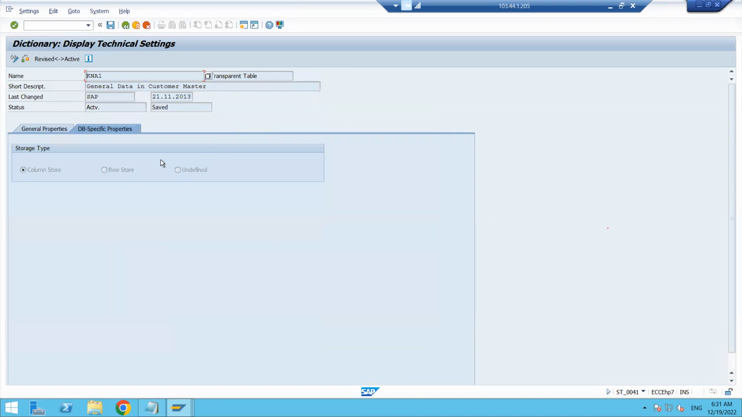So if you open a table and click on technical settings and then click on this DB specific properties, then you cannot see this option here: column store, row store, and unutilized. From 7.4 onwards, SAP is providing the column store and row store, whatever the database it is. But I don't have any server before NetWeaver 7.4 version, that's why I cannot see it here. If you have any system before 7.4, then you can see that one. Here we cannot get this option. It will show only row store.